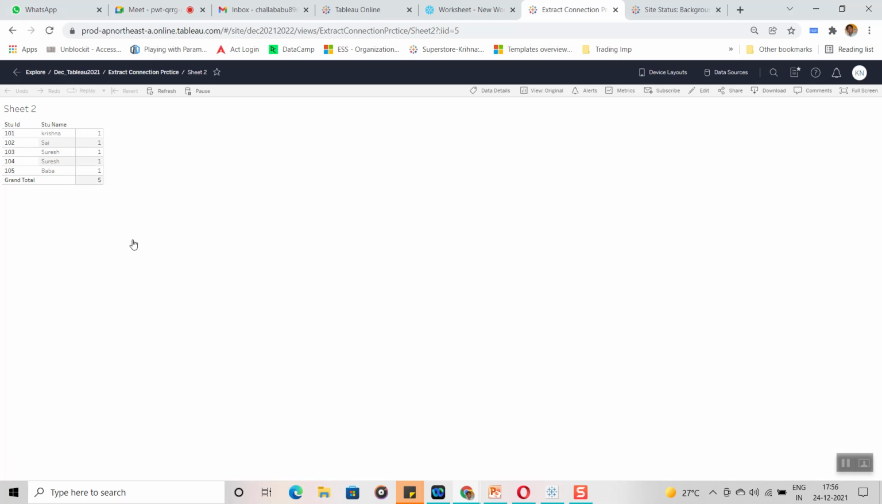Guys, are you able to understand the difference between live and extract now? Is there any confusion? Clear, right? Fine. Is everyone clear, guys? Yes, we are clear.